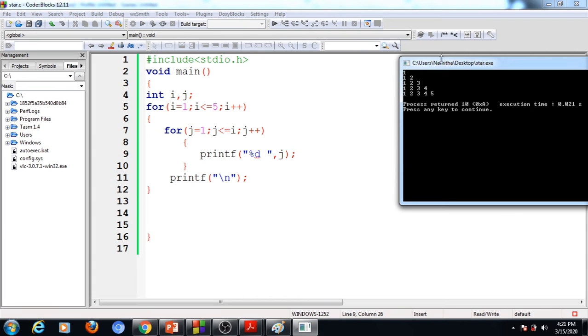Then it displays 1 and 2. Whenever the J value becomes 3, 3 less than or equal to 2 becomes false and control transfers to the third line, and I becomes 3 and here it displays 1, 2, 3 and so on. So this is the pattern displayed while printing the value of J.